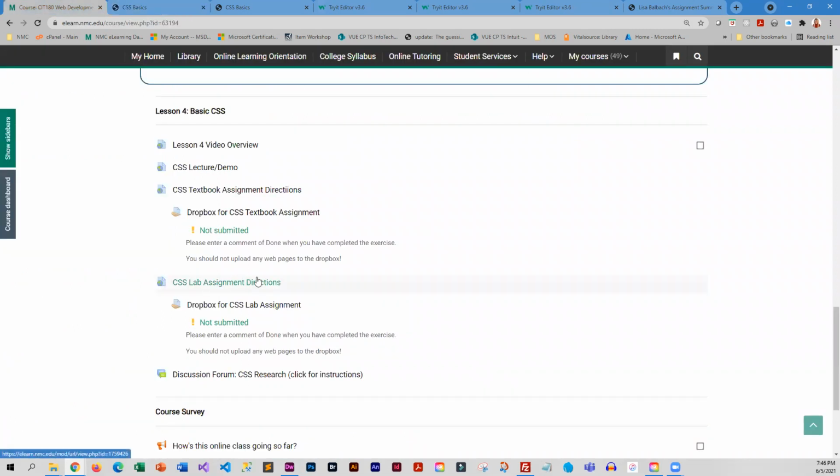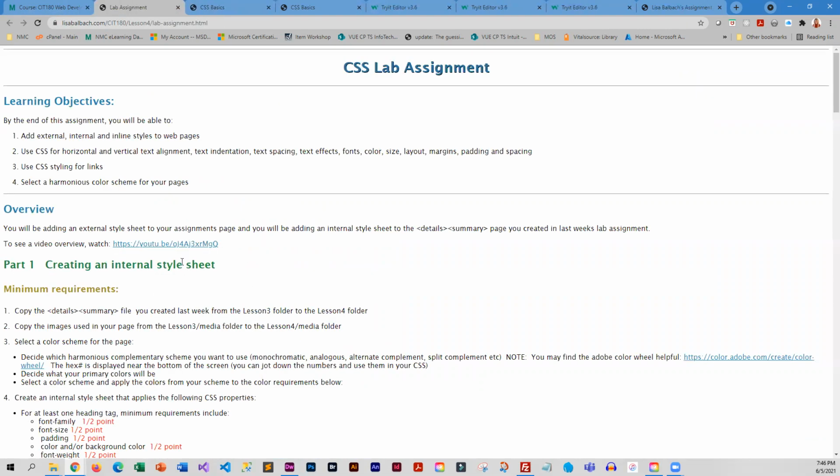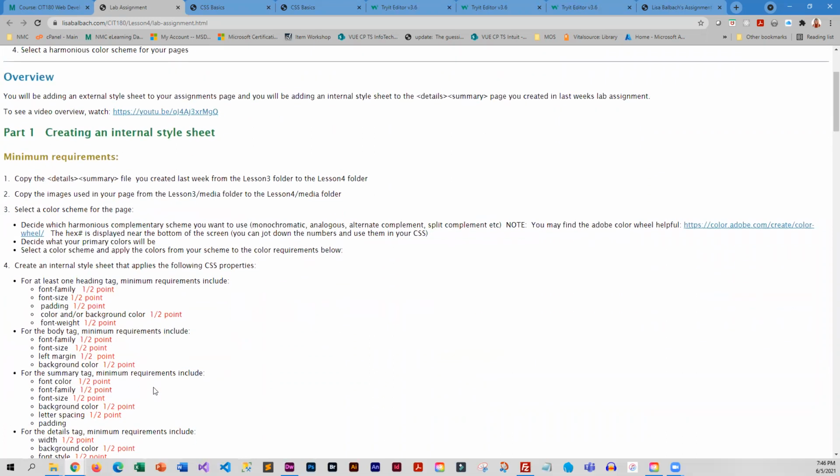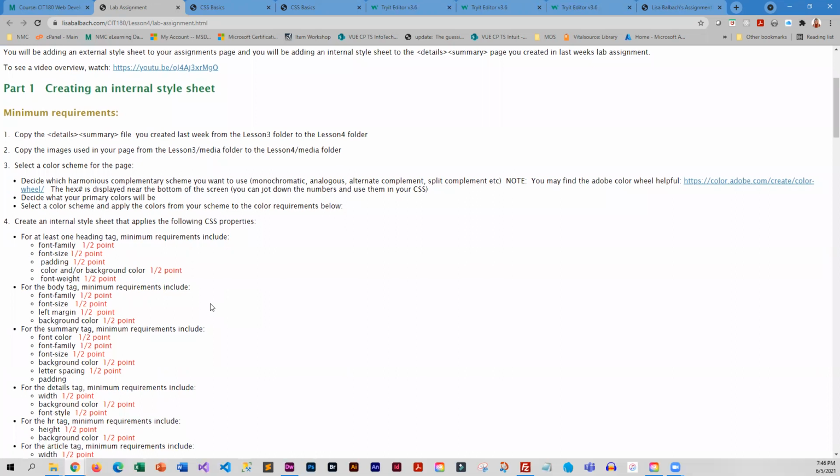And then we get into the lab assignment. So the lab assignment is not directive. They typically let you be a little creative. There is a video you can watch. In this particular one, you're going to be doing an internal style sheet, and you're going to be picking your colors. I'm not going to be telling you what colors to pick.